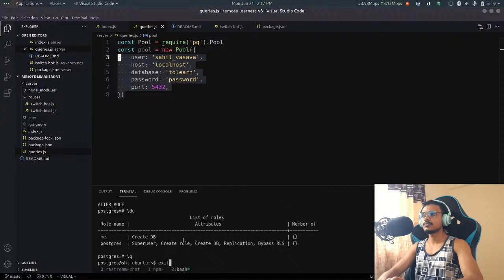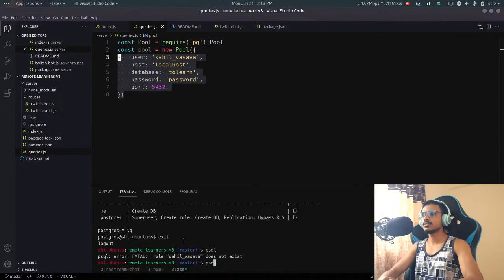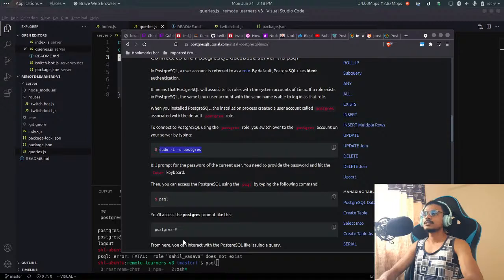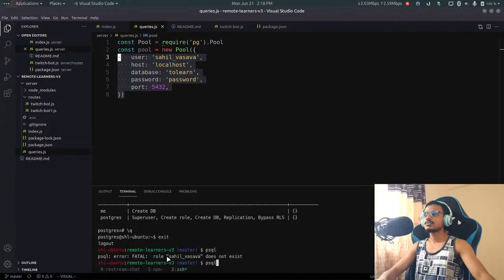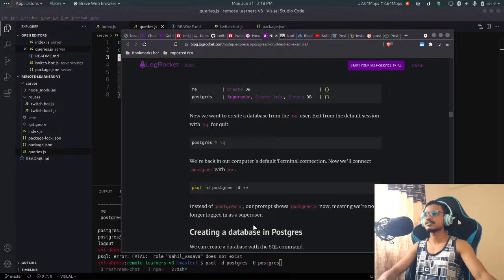Let's exit from Postgres. And now when I type PSQL, oh, okay. Yeah, right, I changed. Okay, this is going to mess up because it says now this role doesn't exist because we changed the name. You know what? Let me change it back to Sahil Wasawa. It was good enough. I don't want to mess it up. Or maybe I do want to. It's good to just mess it up and try to figure it out. Let's do that.